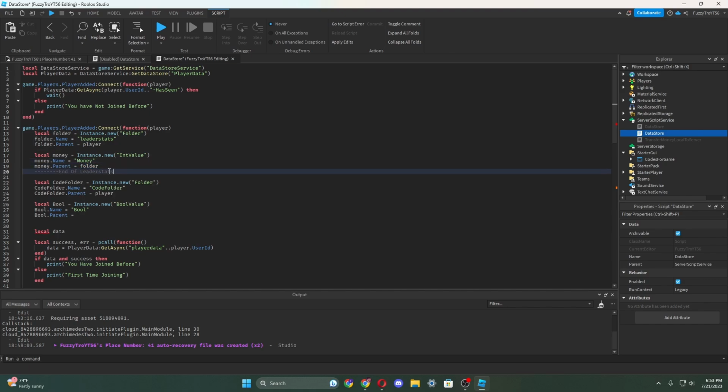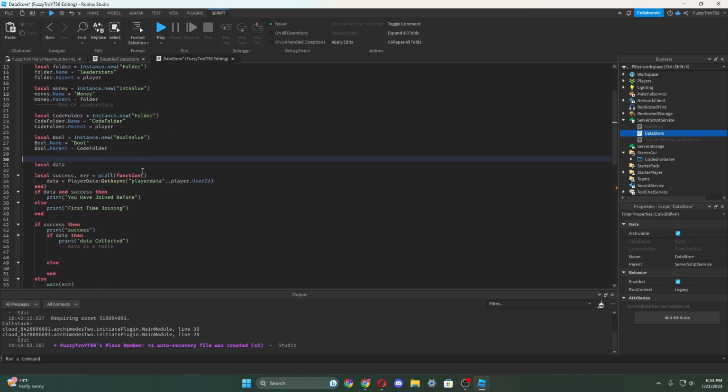So you see this money IntValue, which is the money, should be a parent of the folder up here. Same thing with this. We're actually not gonna make the parent of this player. We're gonna make the parent of this the code folder, and that's why, as you see, this is a variable. So right there, code folder, and now there we go. Now these will be created when the game starts.